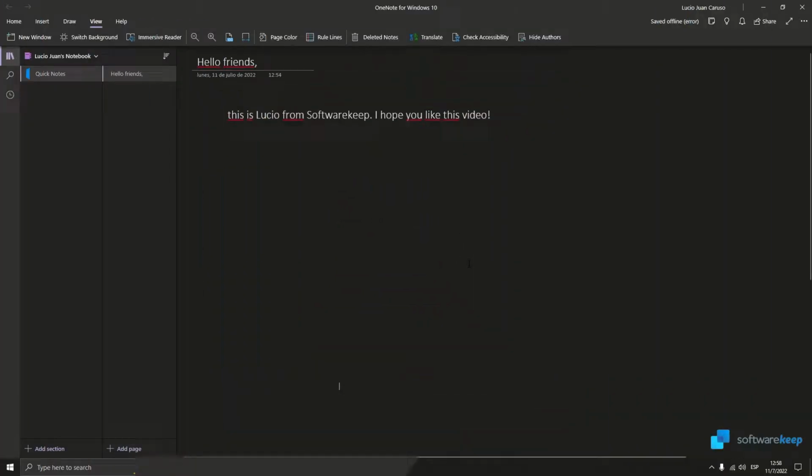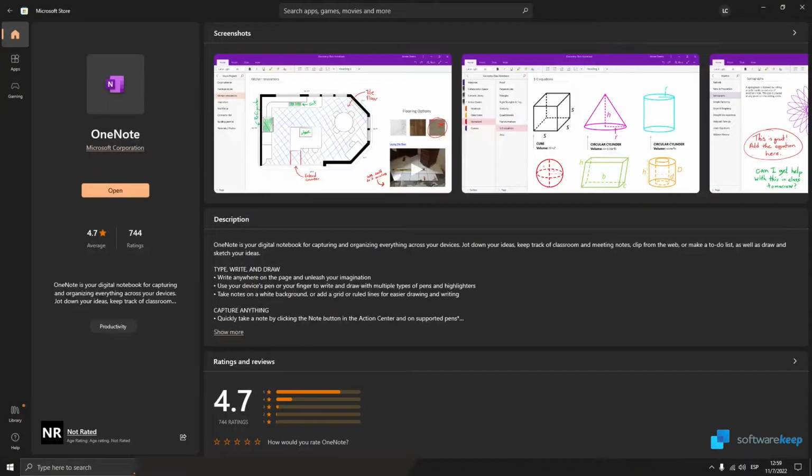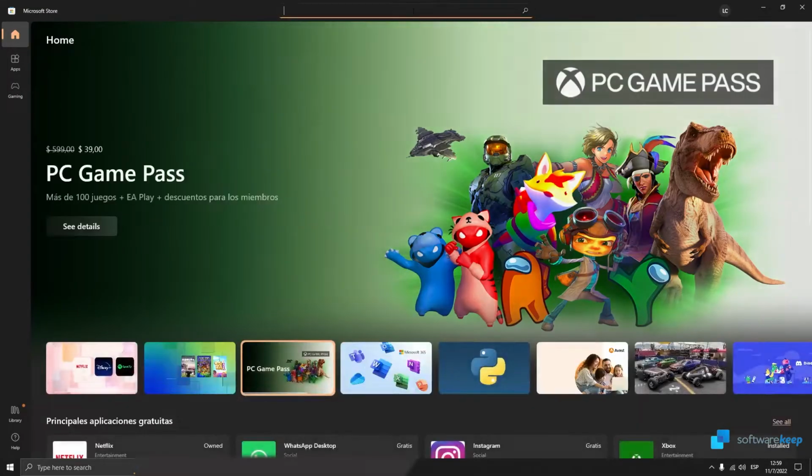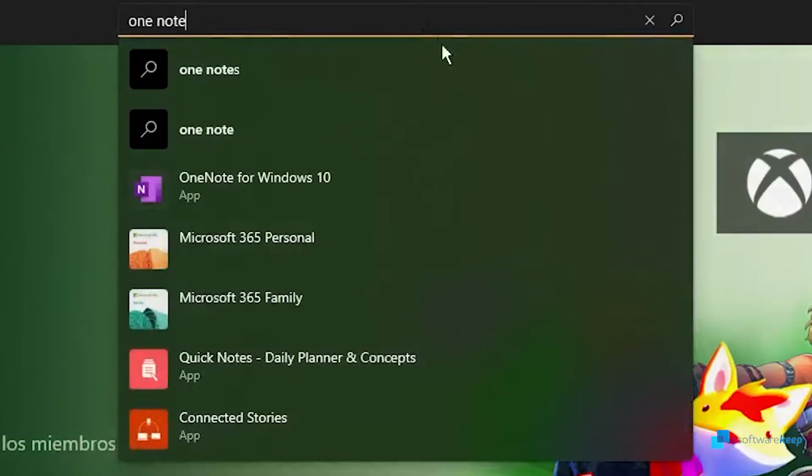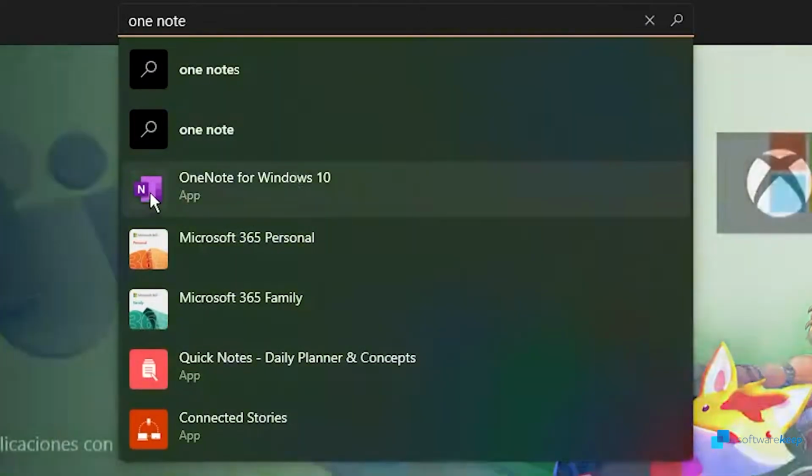Okay, so the first thing we have to do is check that we have OneNote in our computer. So to do it, go to the Microsoft Store and search for OneNote. So in the search bar, type in OneNote. And you will find this option with the purple logo in here.